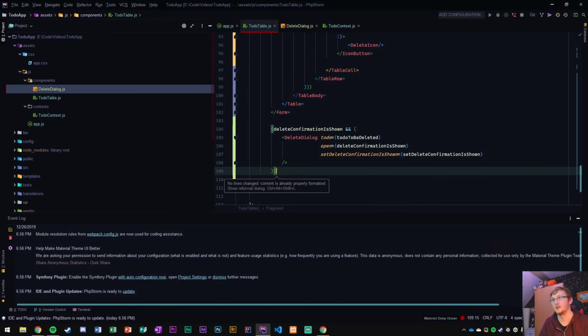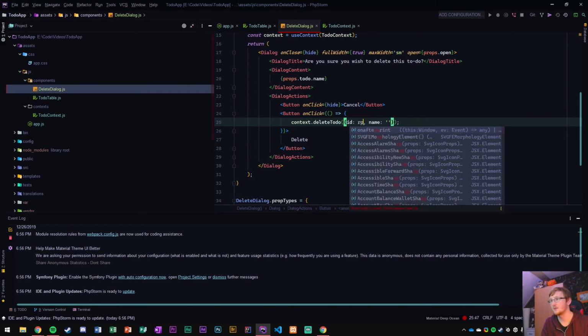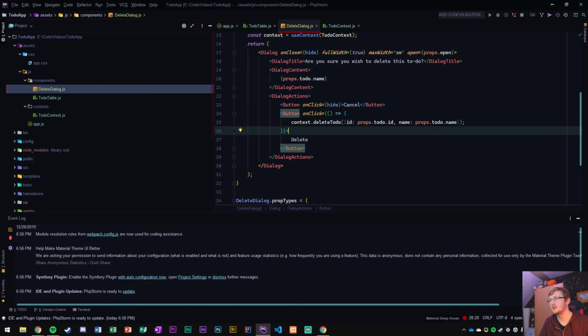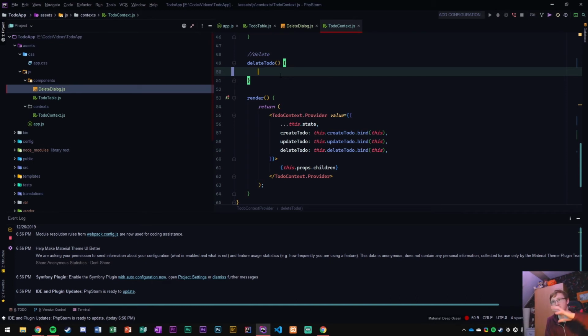Finally, with that all being set up, the delete to-do now gets to send the ID, which is going to be props.todo.id, and the name is going to be props.todo.name. And that's going to be sent to the delete to-do now. So let's go to the delete to-do function here. And what we want to do is splice the thing that we're looking for. So let's go to the to-do.